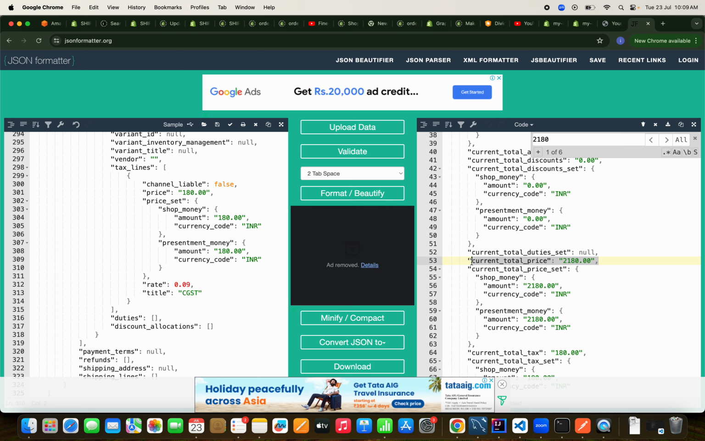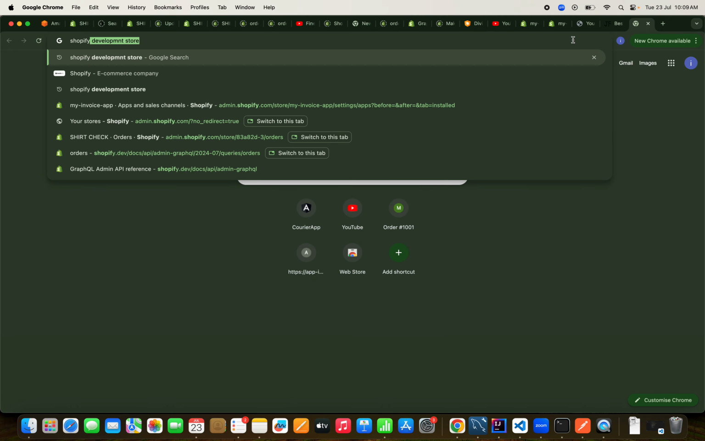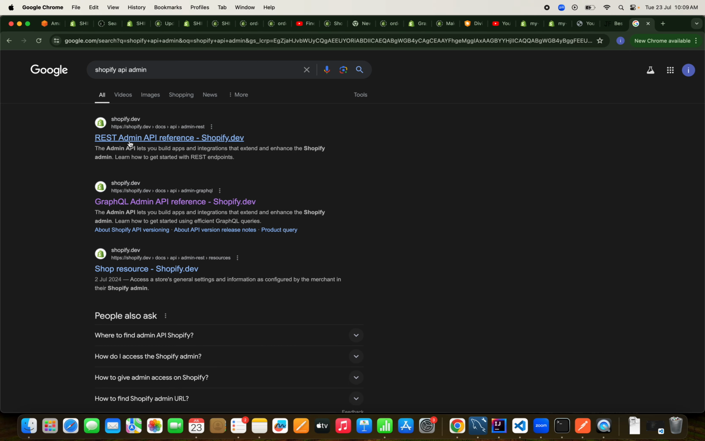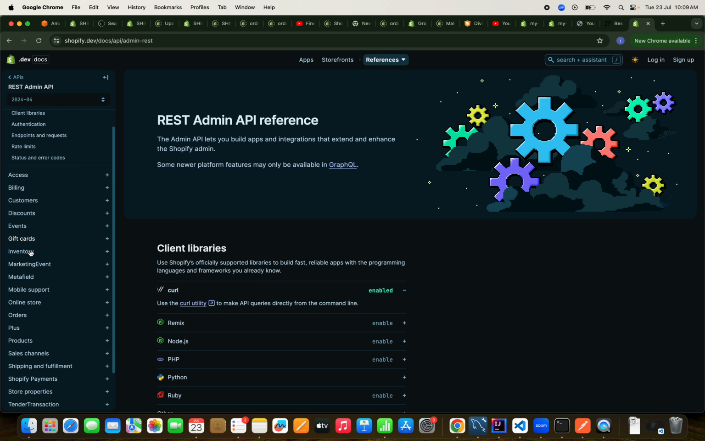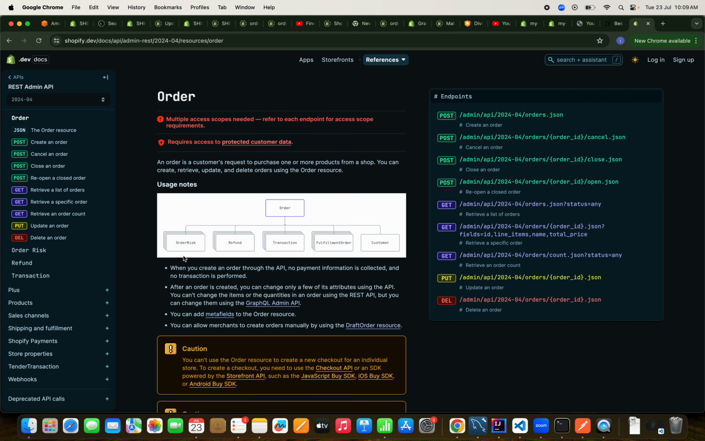But this is a very quick glance at how you can call the Shopify APIs with the help of apps, and there is a lot. If you go ahead and search Shopify API admin, it will give you the REST Admin API reference. For example, I am more focused on orders here. Now if you go ahead and click this, you will see that I am creating a GET request to retrieve a list of all orders. So admin API 2024-04 orders JSON status any, which is the same.